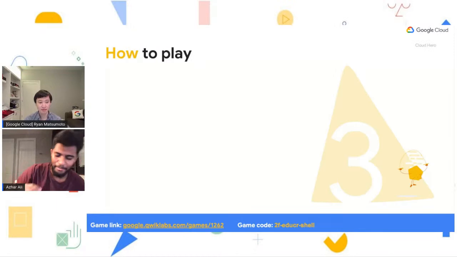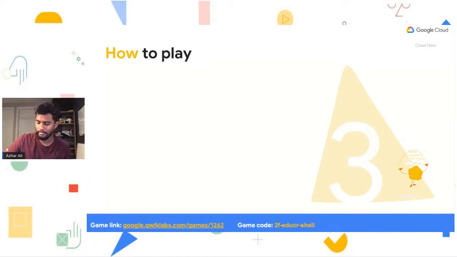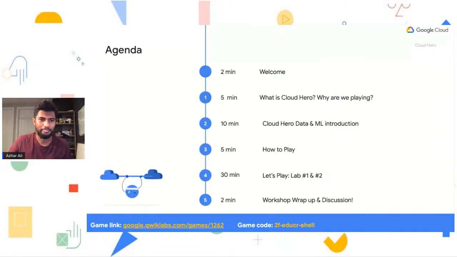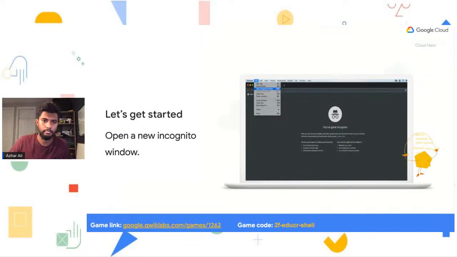Hey everyone, I'm back. So yeah, let's get started with the Cloud Hero. Just a reiteration of what we are going to be doing. We'll be going over how you actually play a Cloud Hero, and we'll go through the first lab and the second lab, and we'll have a workshop wrap up, and we'll do a discussion in the end. So okay, now let's get started.